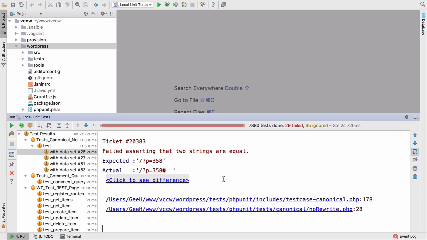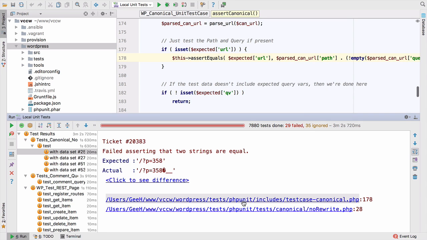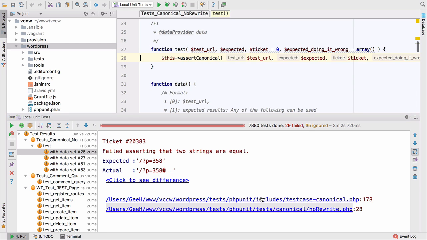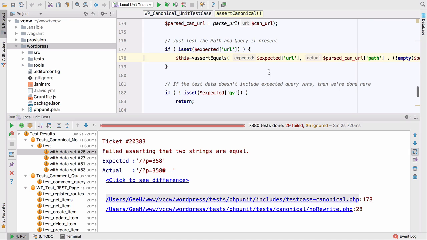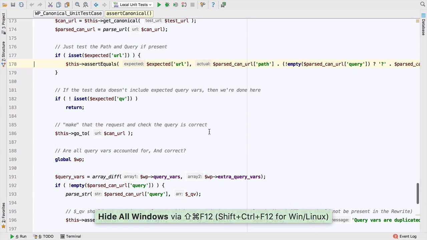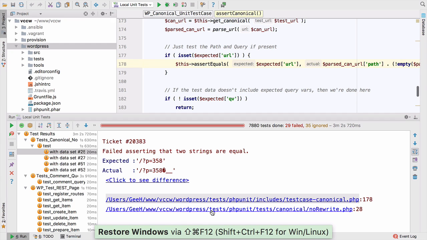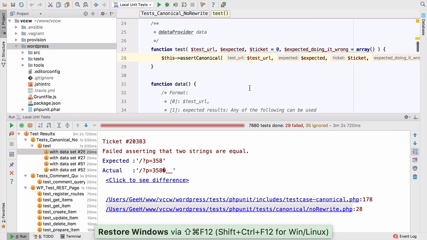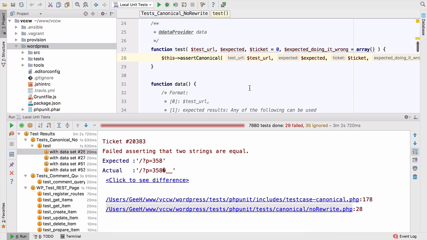And also we get PhpStorm's navigation from this test runner. So we can navigate straight to the test by just clicking on the links that are provided in the failed test suite. So if we hide all these screens, we can see exactly where in the code this has failed. And we can also see exactly which test has failed using the navigation. This is really neat.